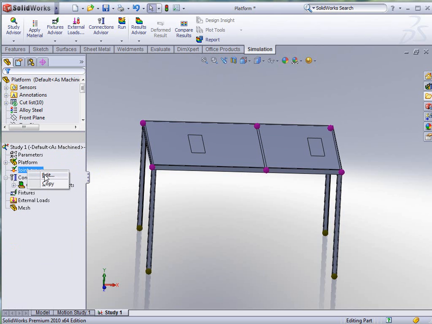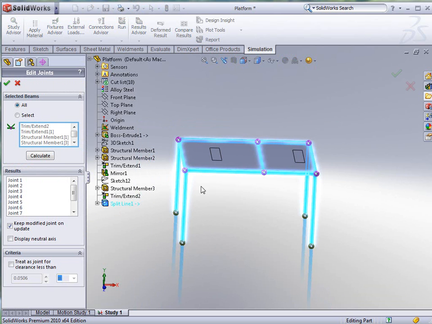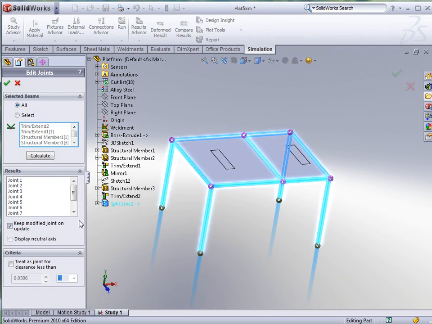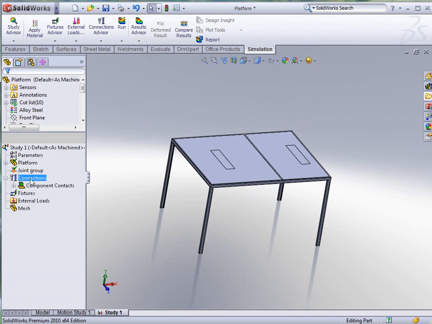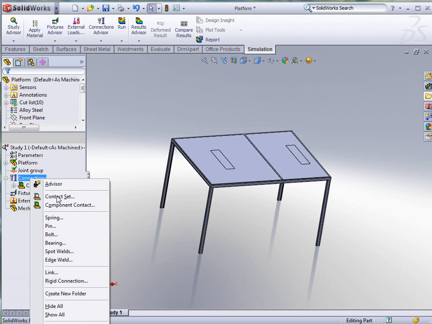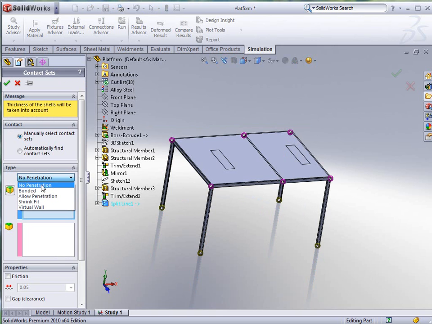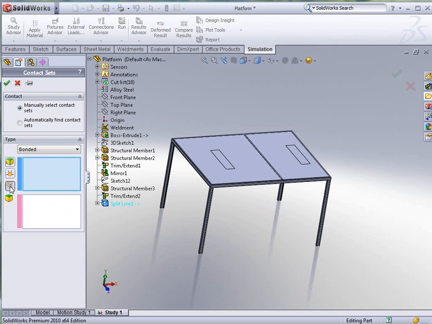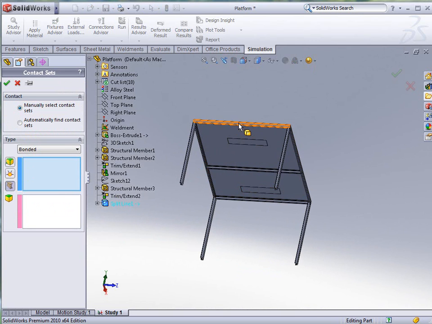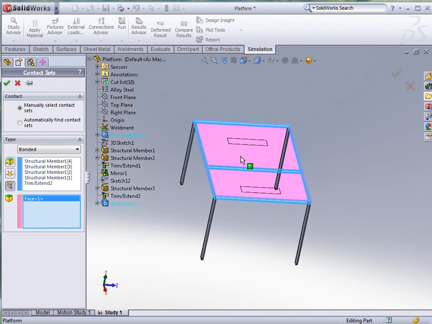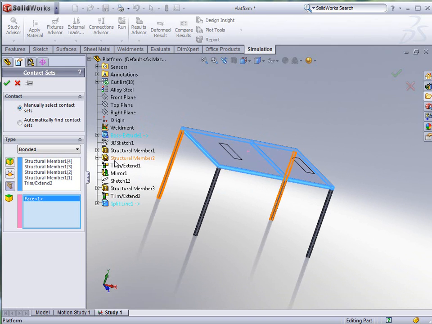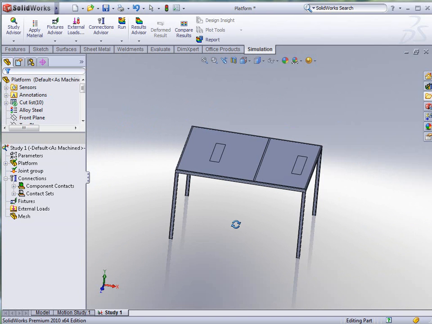We want to make sure that our joint groups have been defined. Looks like all the joints are there. So we go ahead and click calculate and tell it OK. And OK, letting us know that it's been taken care of. Go to our connections, do a contact set. We want to do a bonded contact set between the beams, on the bottom, on all four sides, and also across the middle with the bottom of that plate. We'll make sure that there's a contact there between those items.